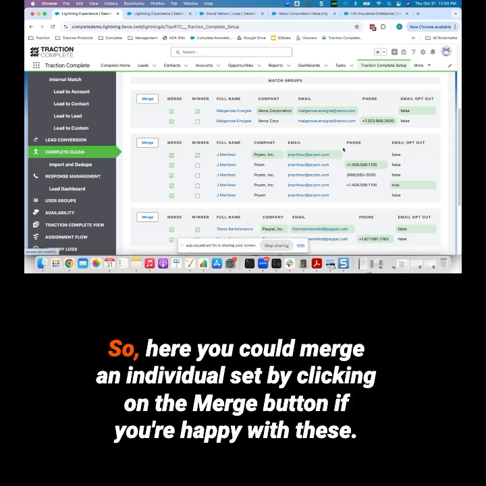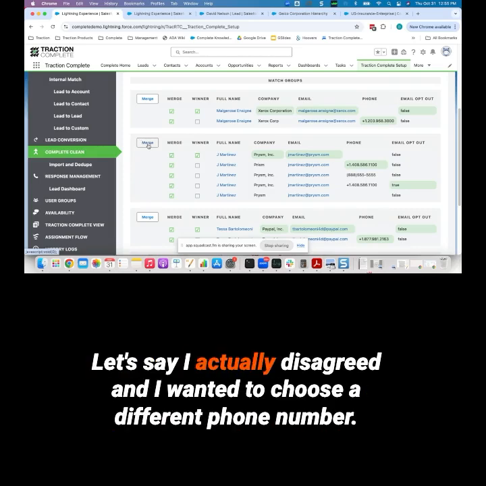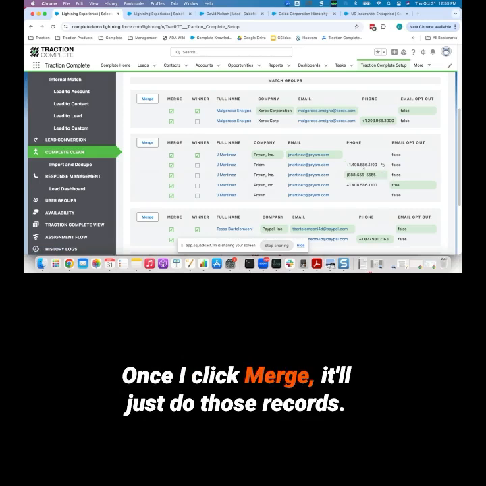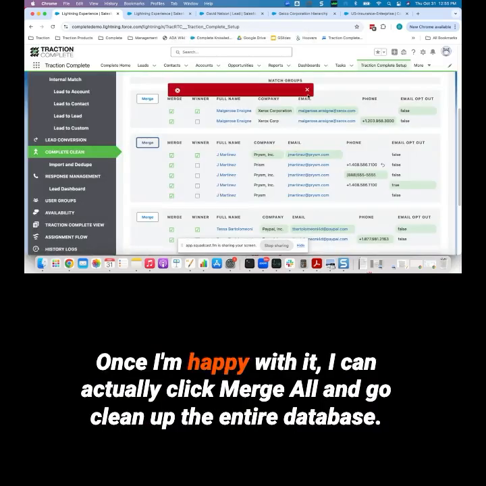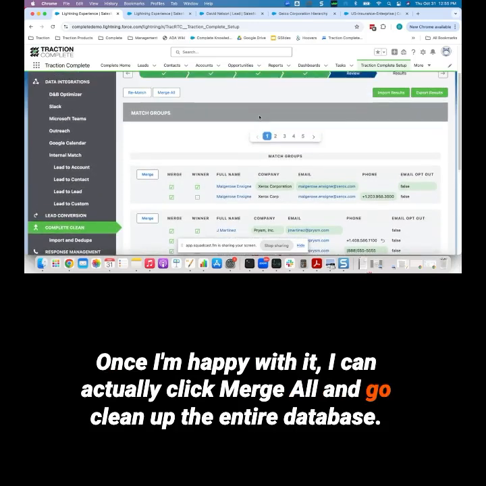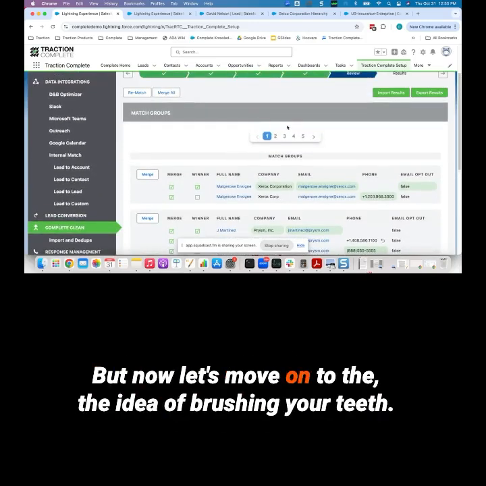So here you could merge an individual set by clicking on the merge button if you're happy with these. Let's say I disagreed and wanted to choose a different phone number. Once I click merge, it'll just do those records. And once I'm happy with it, I can click merge all and go clean up the entire database.